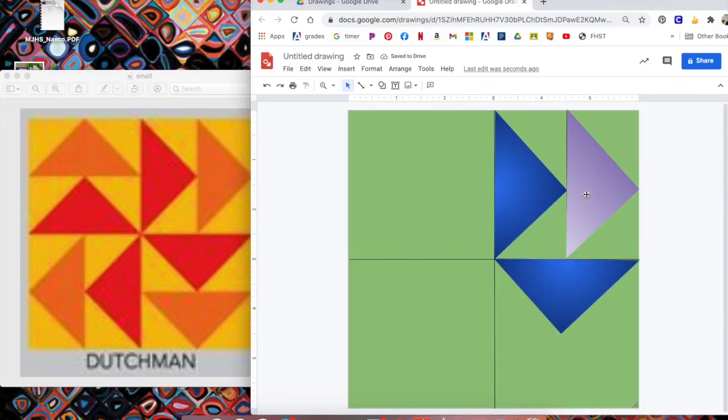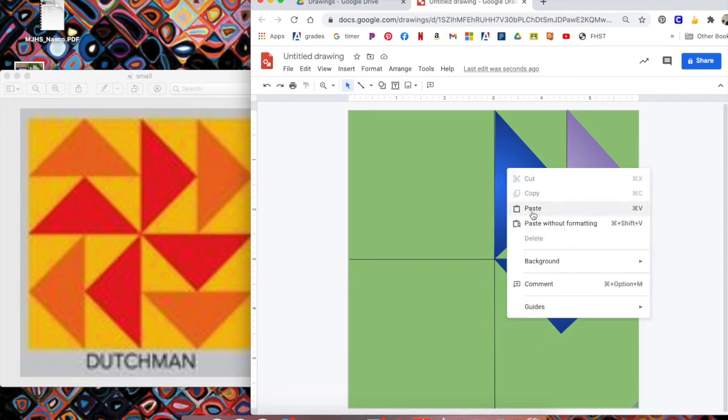And I'm going to grab this one. Actually, no, I've got this. This is smarter. I'm going to paste this 2 more times and rotate it around. Watch me work.